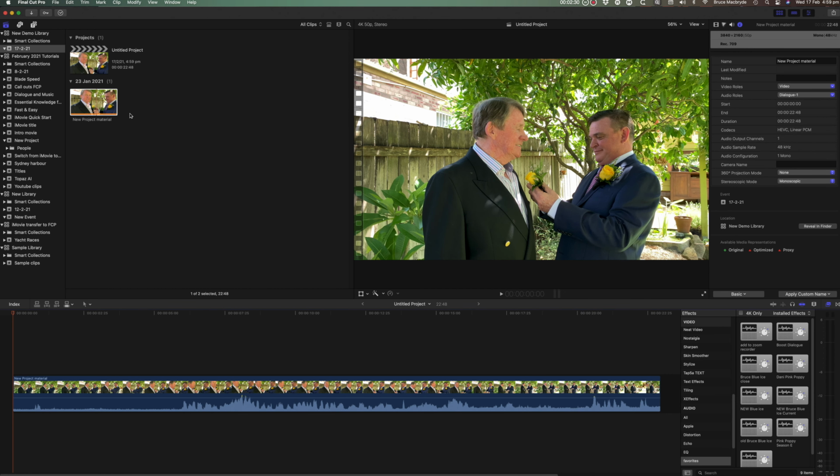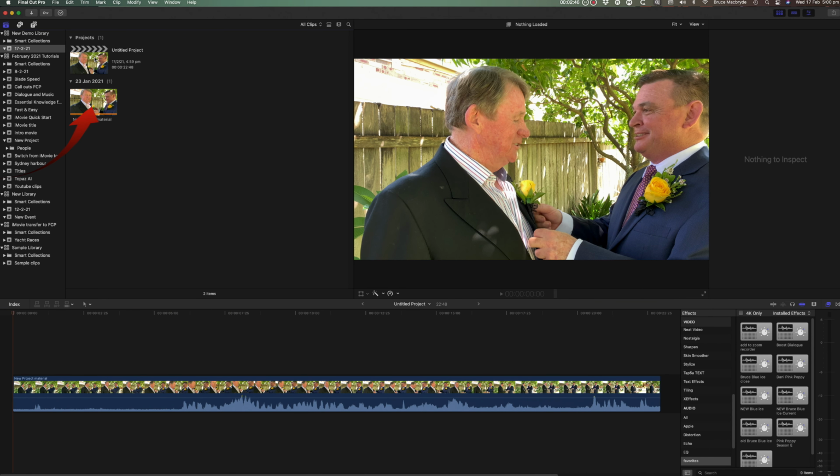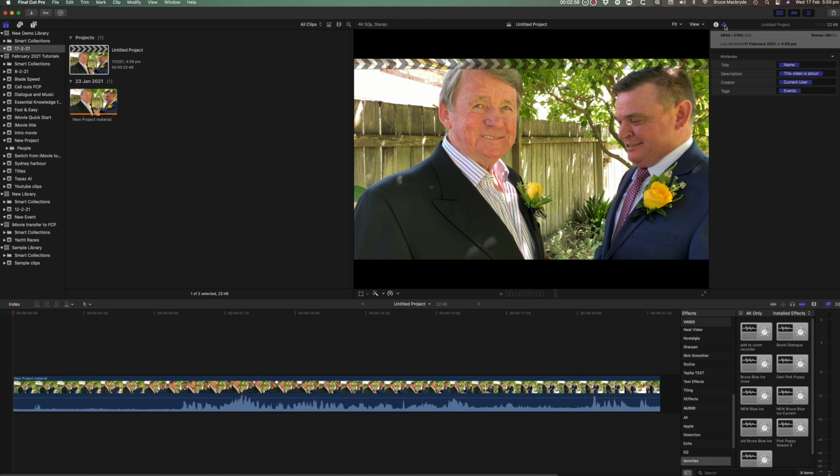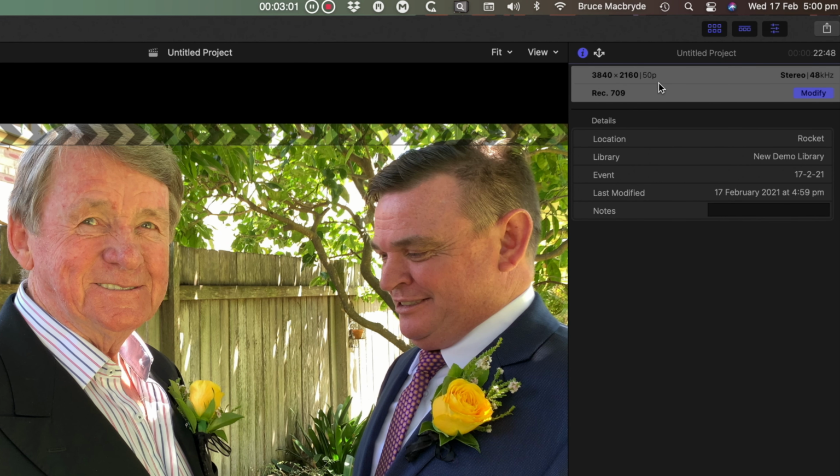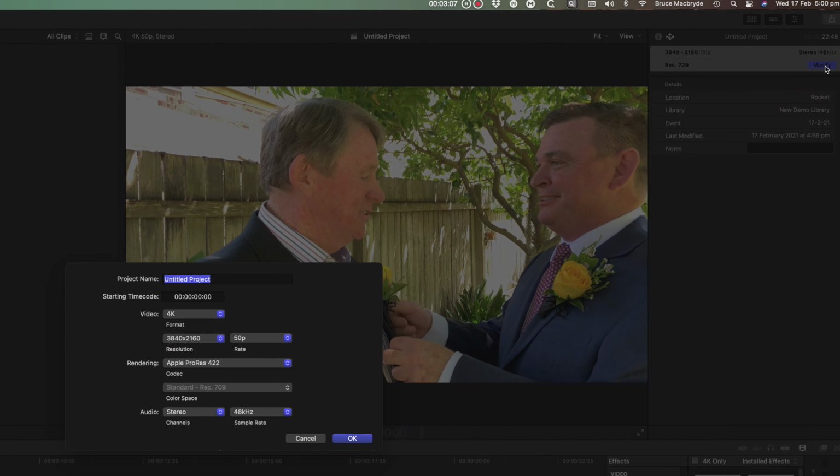Now let's see what format Final Cut set for this project. Click the project in the browser, the thumbnail with the stripes at the top. Go to the inspector, click the i in the white circle. The ratio is 3840 by 2160, so that's 4K at 50p. And it's stereo at 48 kilohertz. You can also modify settings here, just click the blue modify button.